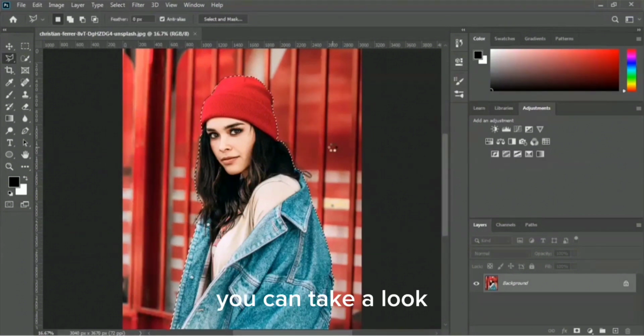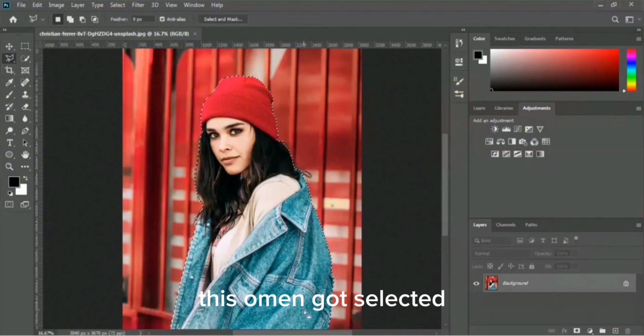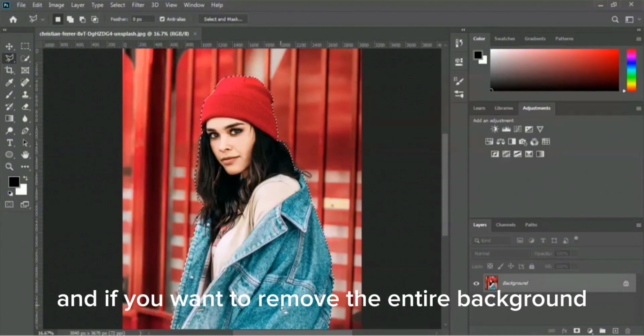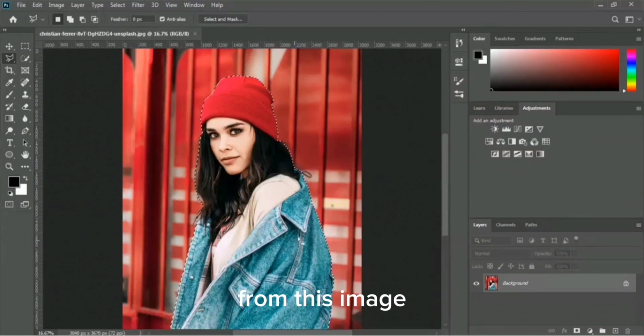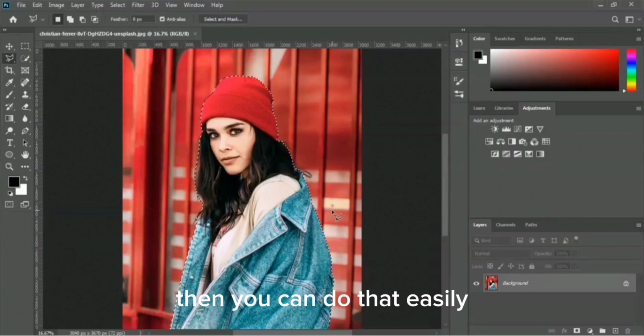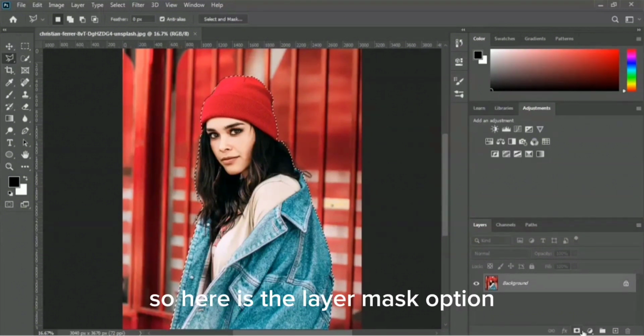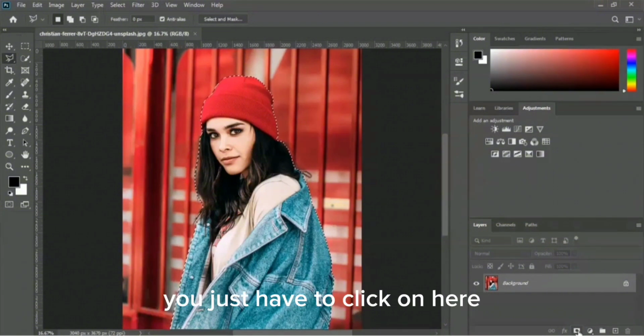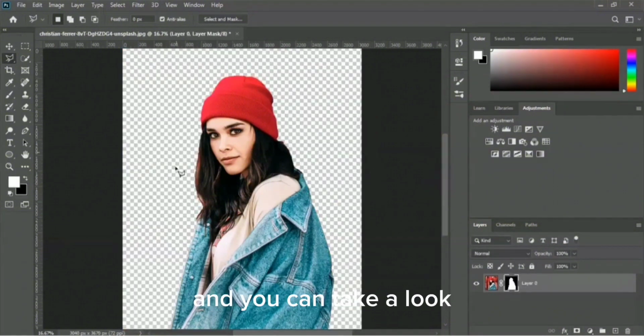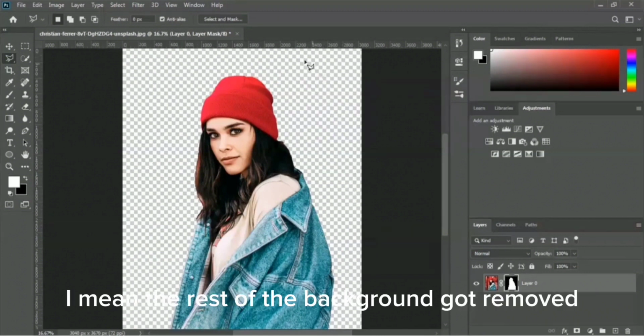You can take a look. This woman got selected by the subject selection tool, and if you want to remove the entire background from this image, then you can do that easily. Right now you have to add a layer mask. So here is the layer mask option. You just have to click on here and you can take a look. Now the rest of the background got removed.